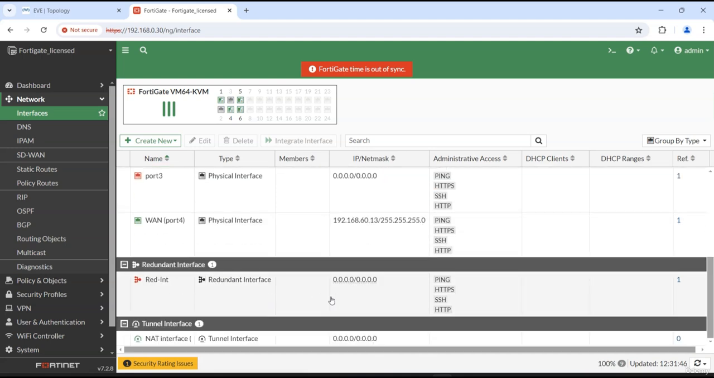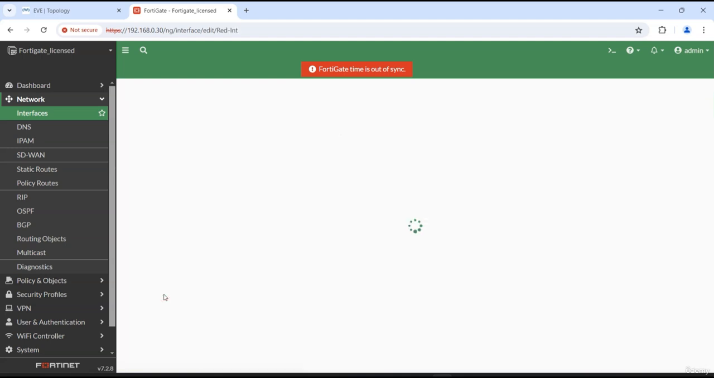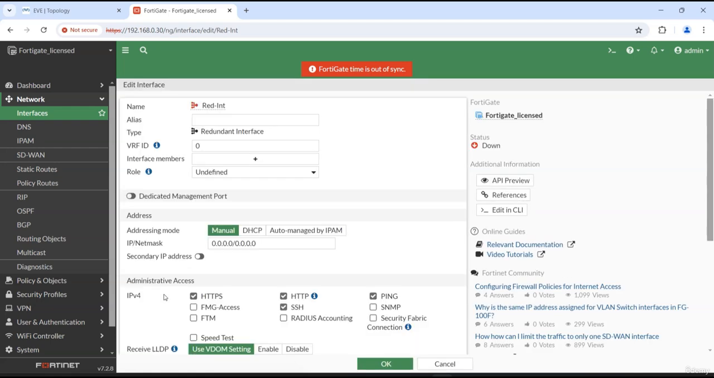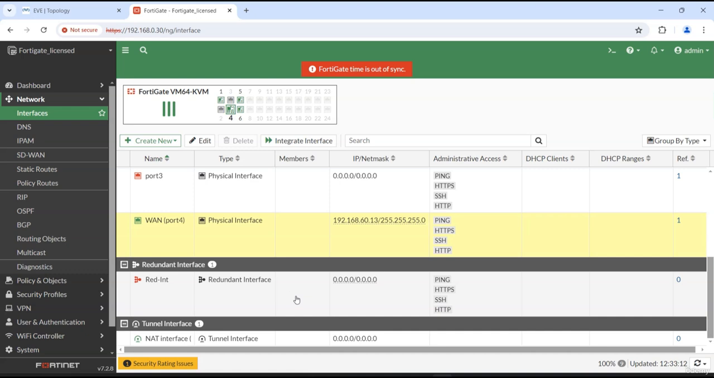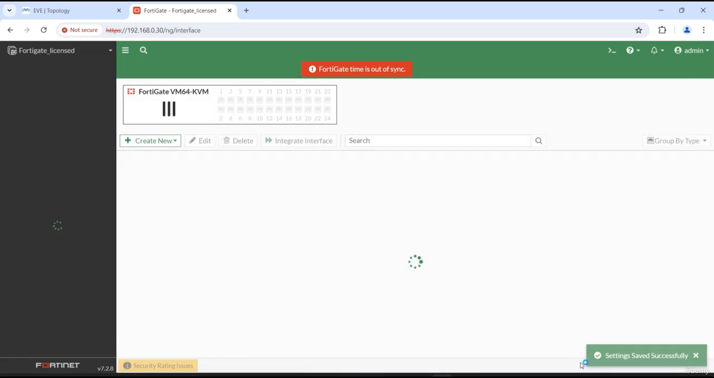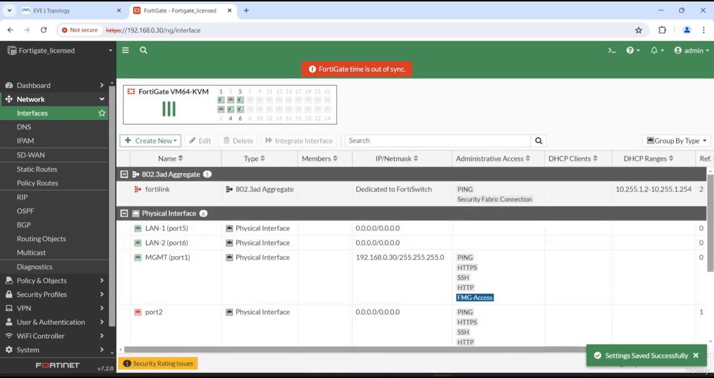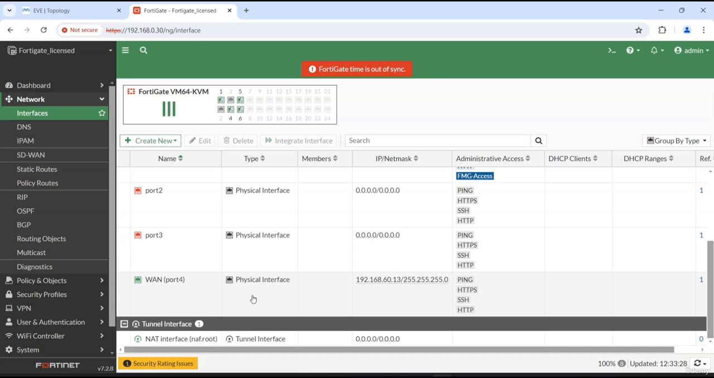So I think already there is one. I think it's a very old one. This is an old one, like I have used this for my very old lab. Let me delete it. Okay, I'll just delete it here. All right, so it's deleted now. So we don't have any redundant link so far, right?